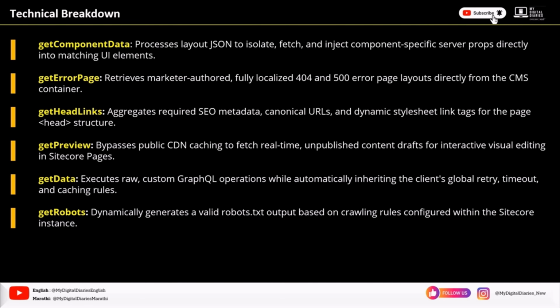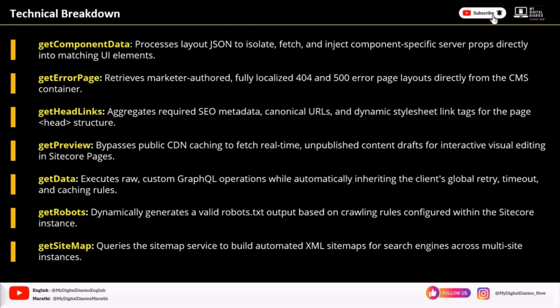getRobots. It dynamically generates a valid robots.txt file based on the crawling rules configured right inside your Sitecore instance. And finally, getSitemap. It queries the sitemap service to build an automated XML sitemap, even across multiple instances. One method and every site's URLs are covered for search engines. And that's a wrap-up for the Sitecore client. We tried to cover the major methods in the toolkit which powers the content, SEO, and previews in your app.